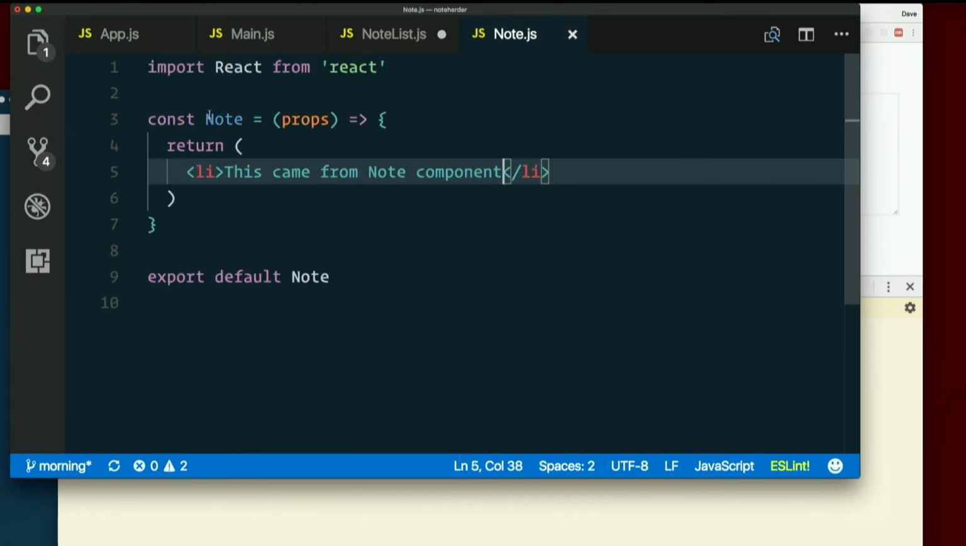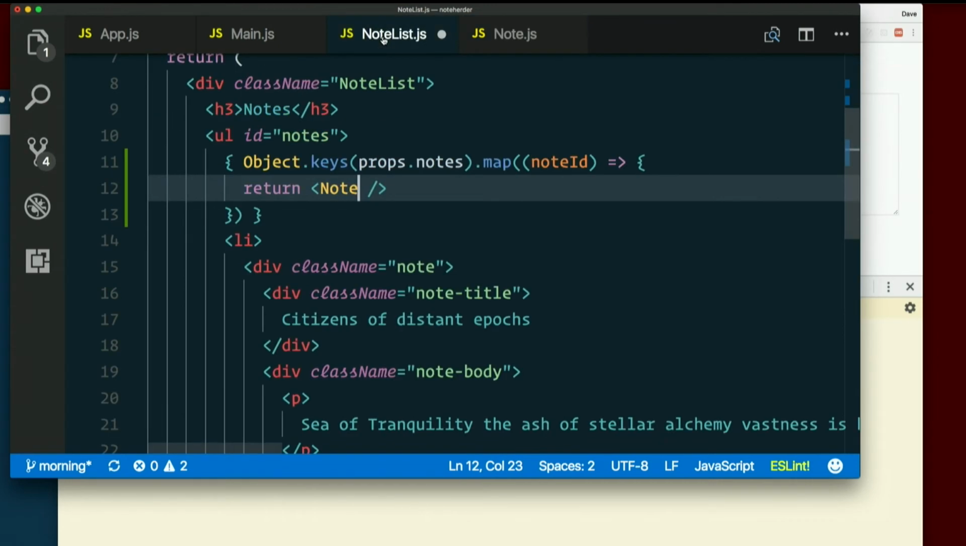But to call, we're essentially just calling this note function, and it needs to know about the data inside this note. So we need to make sure we pass it in, basically as an argument. And the way we do that with JSX is we pass in a prop.